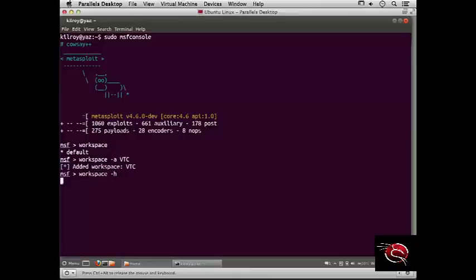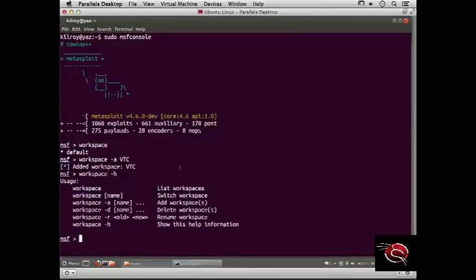let's take a look at some of the other things that we can do here. So I can list the workspaces. If I were to just do this and type workspace VTC, now I would be in that workspace. I can delete workspaces. I can rename workspaces.